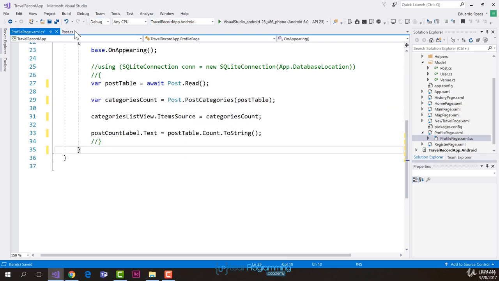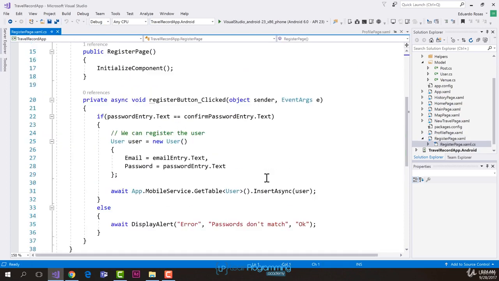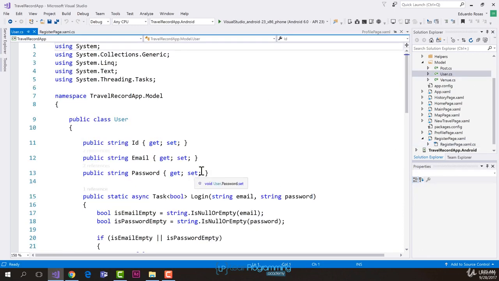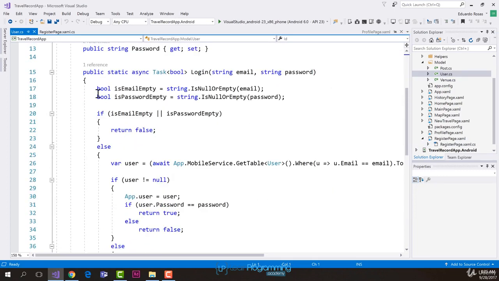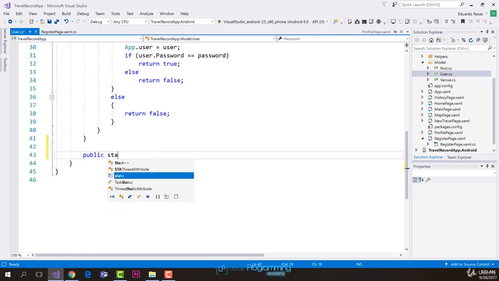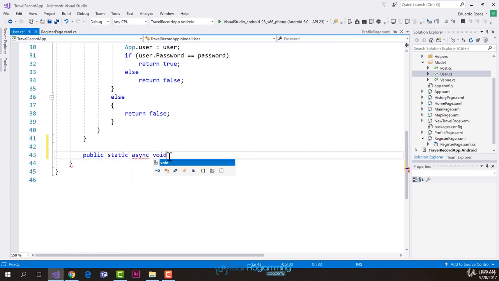And finally, let's take a look at the register page, where we are currently inserting a new element into another table, in this case the user table. This information, just like we did with the post table, should go inside of the user class. So I am going to copy this, and I'm going to open the user class, and I am going to create a new method right below the login method. This is going to be static, it's going to have to be async, it's going to be void, and it's going to be called Register.